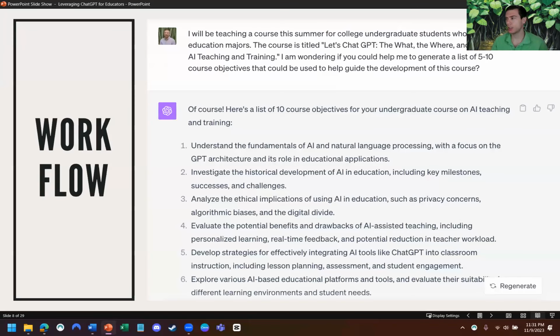All right, so here's the workflow. So basically, what this guy, Rob Rose, did was he wanted to create a course from scratch. So he had an idea of a course called Let's ChatGPT, the what, the where, and the why of AI teaching and training. And actually, this course was geared towards undergraduate students.